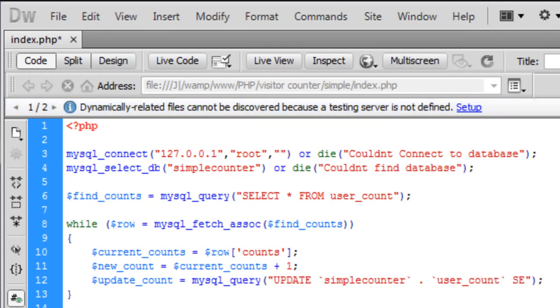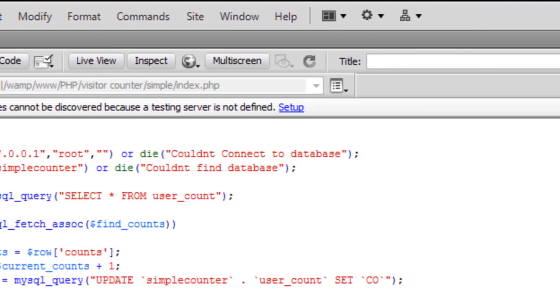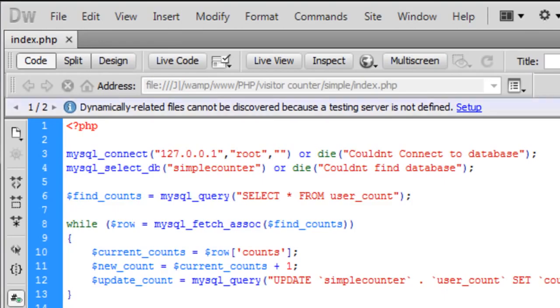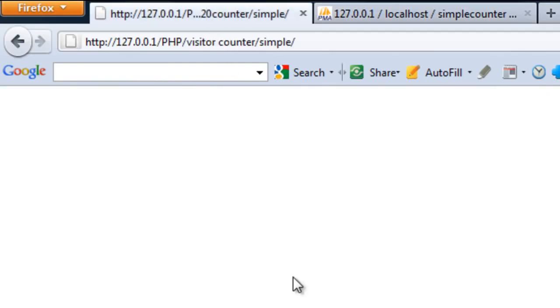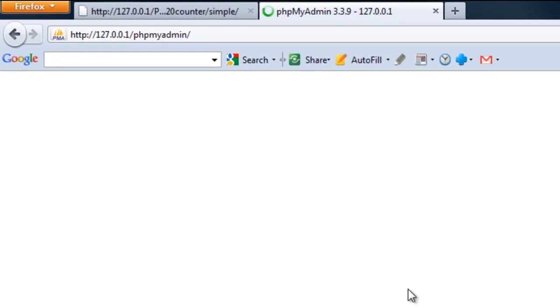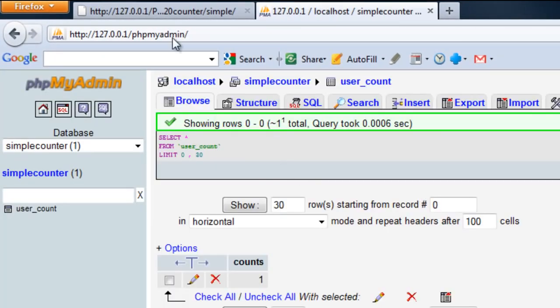Okay, and then we need to set count to equal new count. Okay, so if everything's gone well, that should update the count when I refresh. Nothing's happened, but if we come back and refresh this page, as you can see the count's gone to 1.